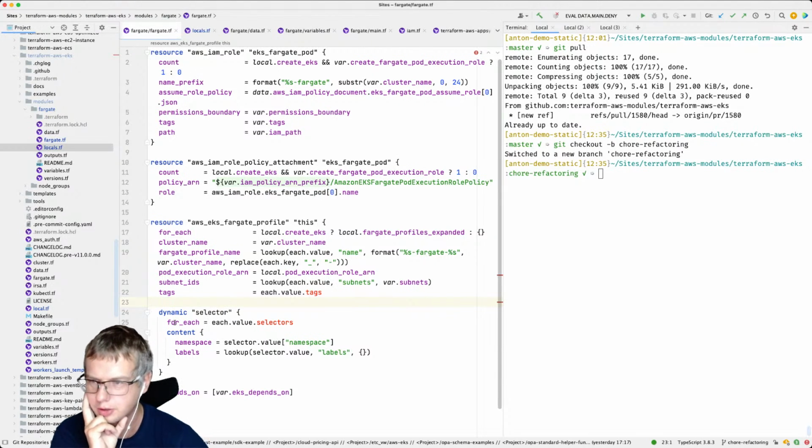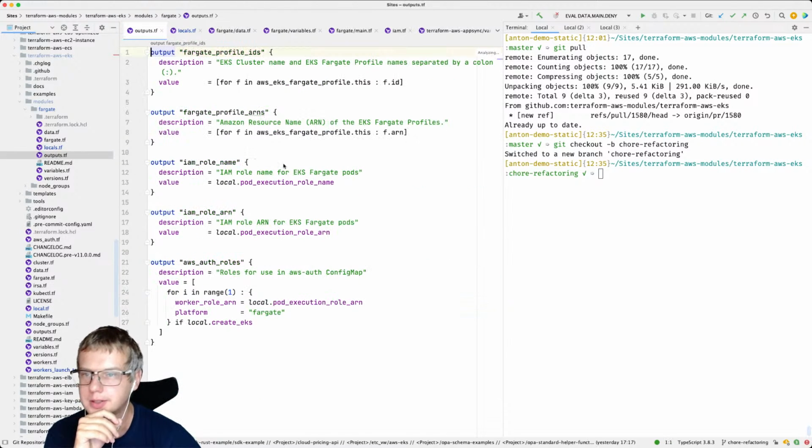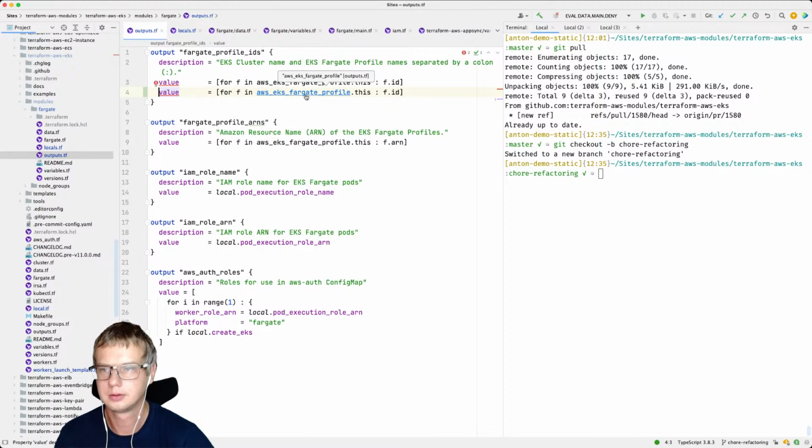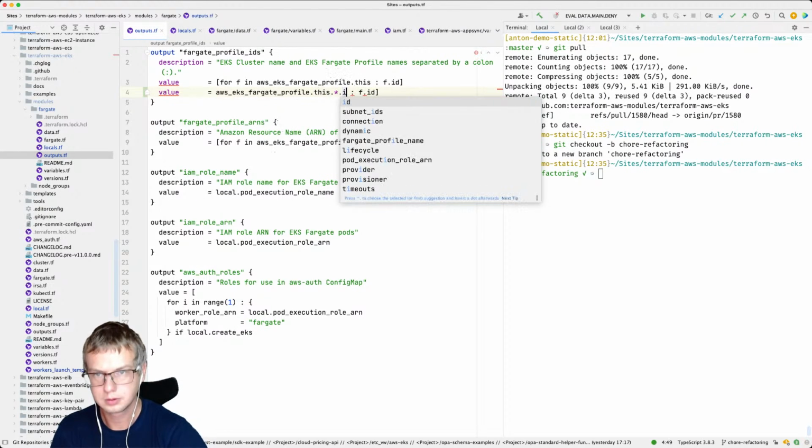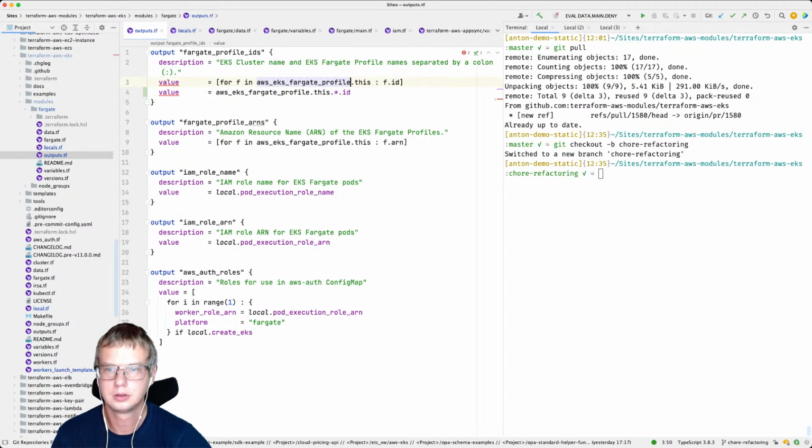It's important to not change too much because I don't know how to test it, but it's secret. Okay, what else is here? Fargate profile IDs. Well, what year was this written? 2020. I think this can be written in a simple way. That's it. No need to do a for loop there.